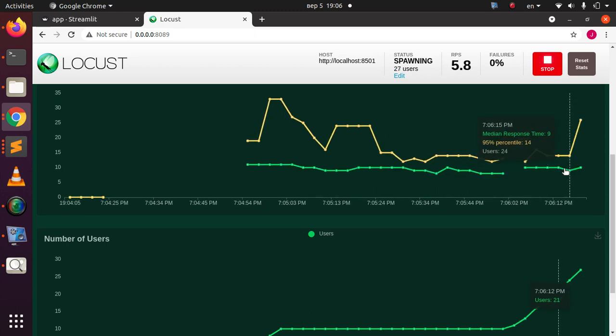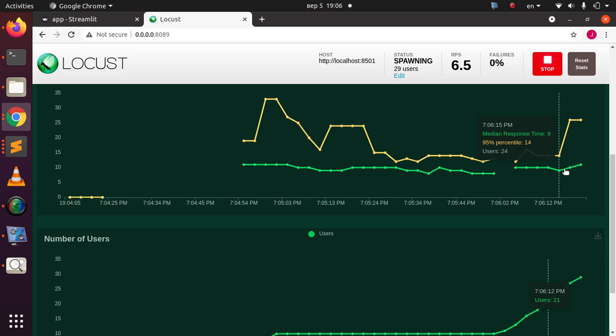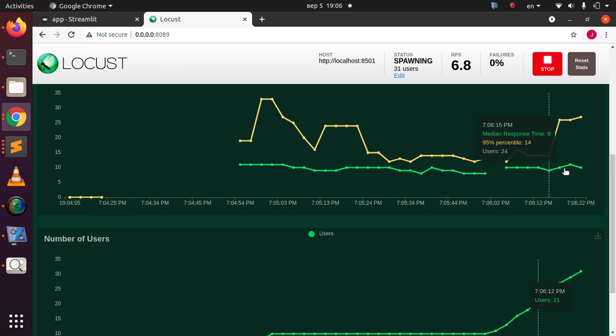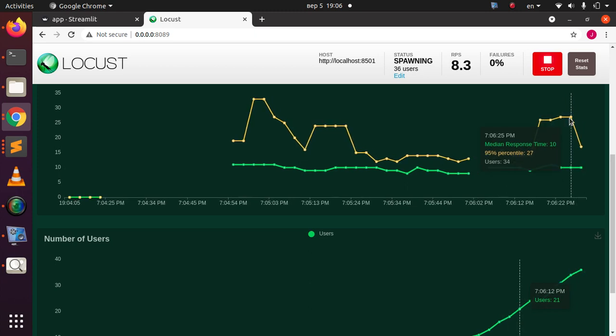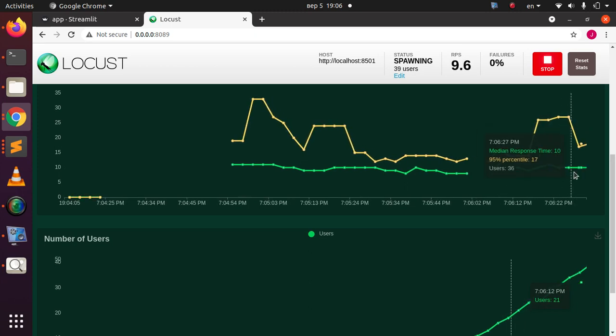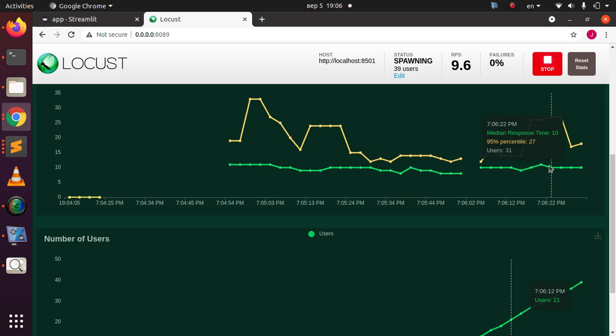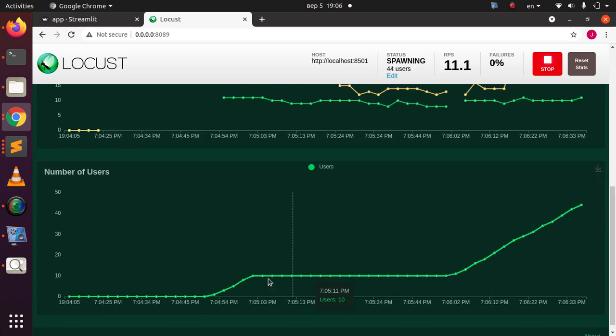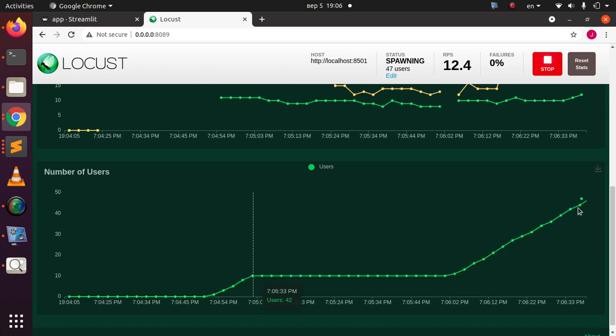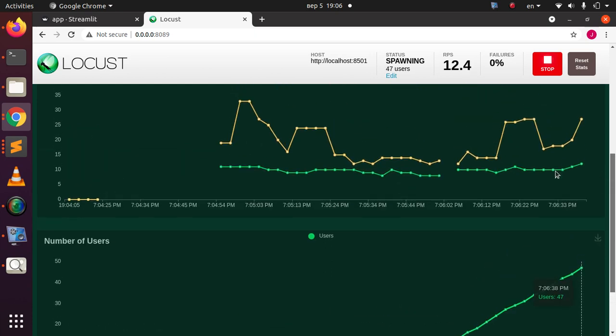As the number is increasing, the median response time is still the same. So our app is actually performant, right? It's not lagging behind, right? There's a slight percentile increase, going up and down, but the green one, the median response time, is almost the same, and our app is responding well. So just moving from 10 to 100 users, the app is moving on well, right?